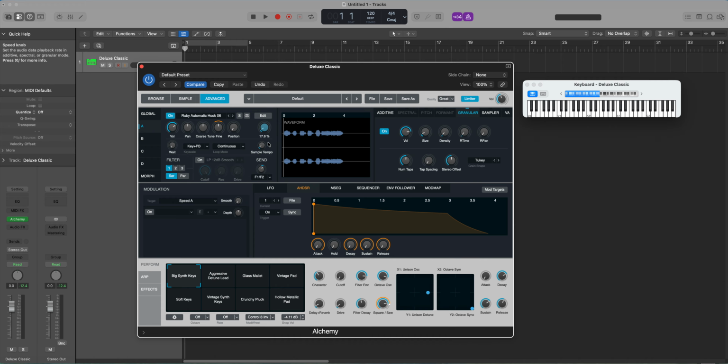Now the speed of the grain will actually have quite a dramatic result. If I do this, the default was 100%, I'm going to slow it down to half the original speed.